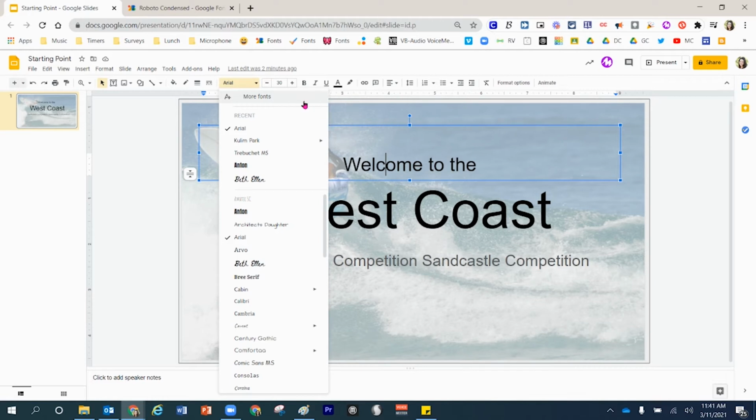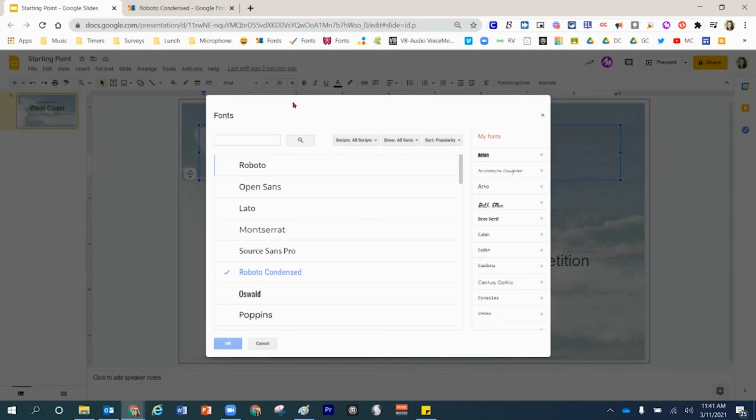Now, More Fonts is not the title of this specific box. More Fonts is actually something that you can click on. When you click right there on More Fonts, a box will appear letting you know that there are several other fonts to choose from. We have four different boxes to work with at the top.